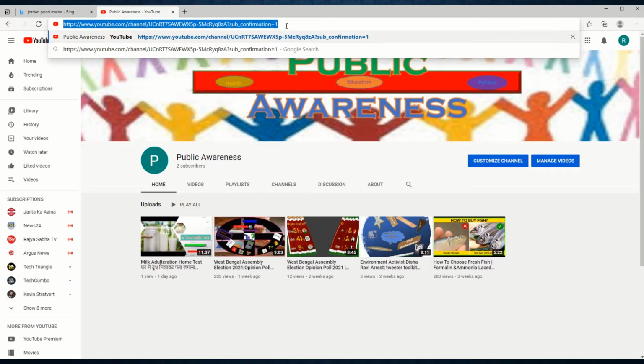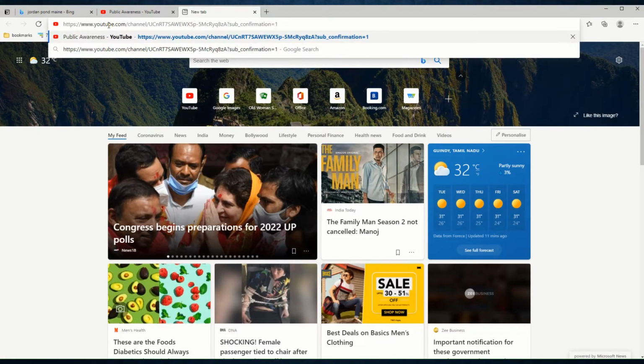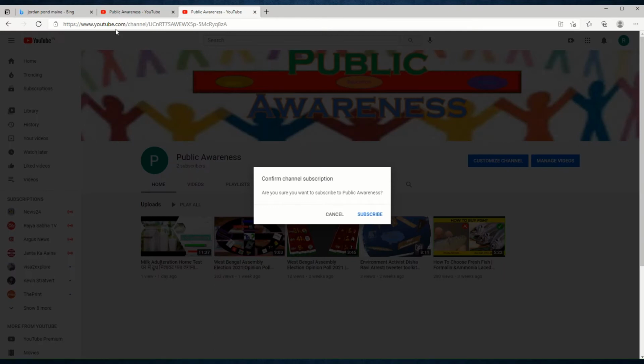Now we have to confirm whether this is the proper link or whether it is a broken link or anything else. So for that we have to copy this, then open a new tab, paste here and just press enter. Okay, now a pop-up has come and the pop-up is asking whether you want to subscribe to Public Awareness channel or not. Then we need to click on subscribe.